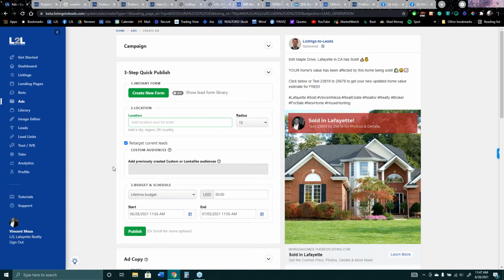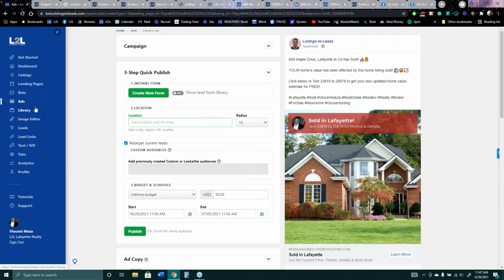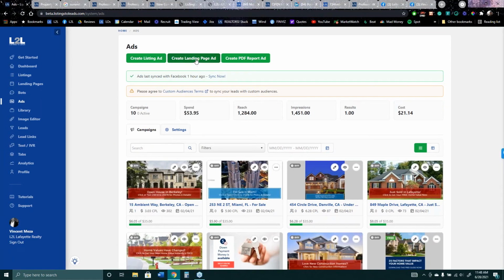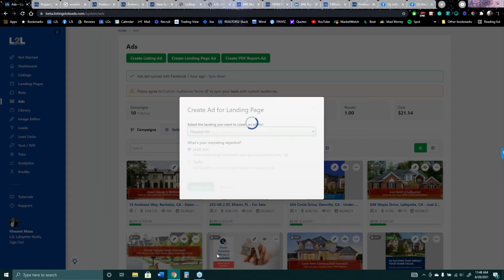Well, this is going to help alleviate that, because you're going to be having ads go out, touching those people not only through your CRM, but through Facebook, and then they can click and become a buyer or seller lead again, right? Okay, so that's how you market listings. Now, you remember I was showing you my landing pages that I was creating. So I'm going to click on create a landing page ad, and I want to go to my Pleasant Hill page, right? And I want to run ads.